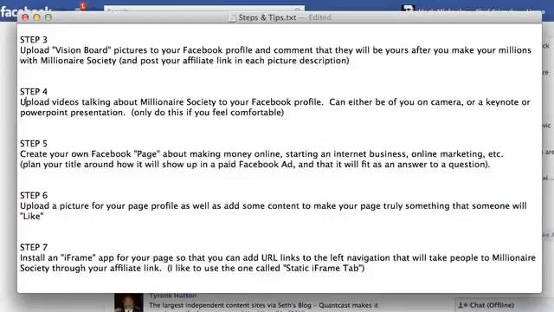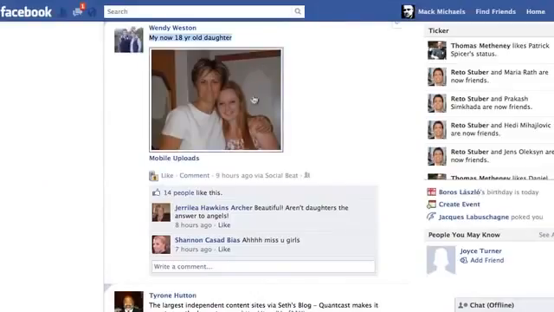And then also when you upload videos, you can use titles and descriptions with those videos, just like you can with pictures. So make sure that you also put the link in the title or the description, so that when people are seeing it on their Facebook feed, they see the link where they could actually click it or copy it.